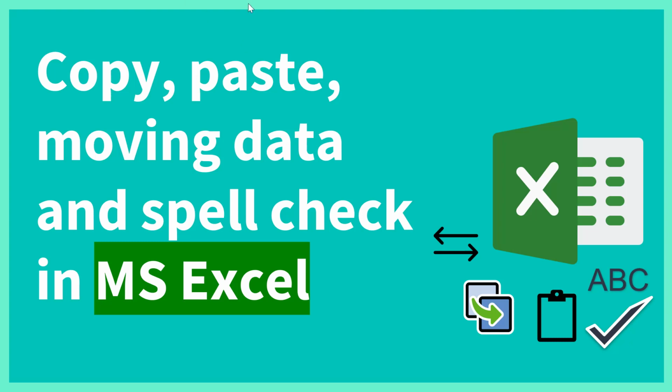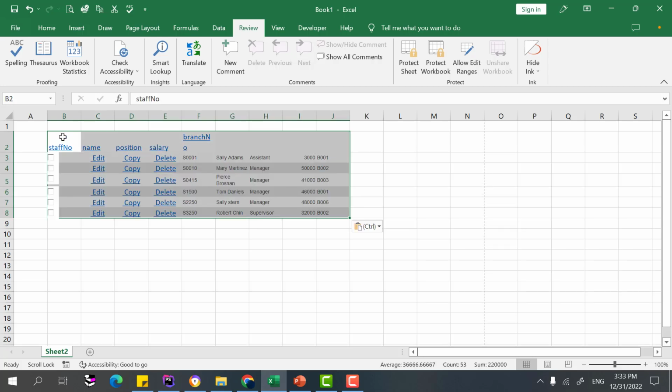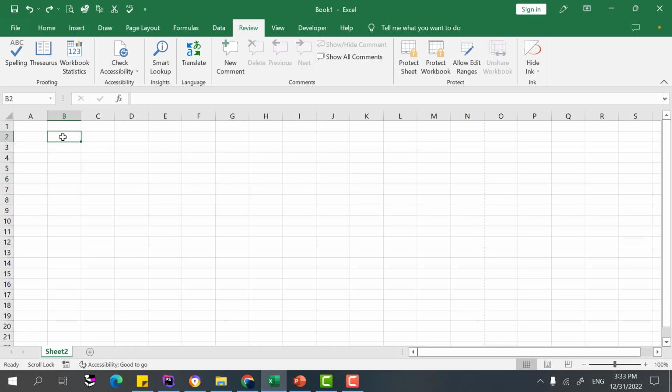In this video, I'm going to talk about how to copy, paste, or move data and do a spell check on them. I copied some data from a database. Now I want to paste it here, so I can use Control V like this, and it will add all the data that I copied. Or I use Control Z to undo and remove the data.